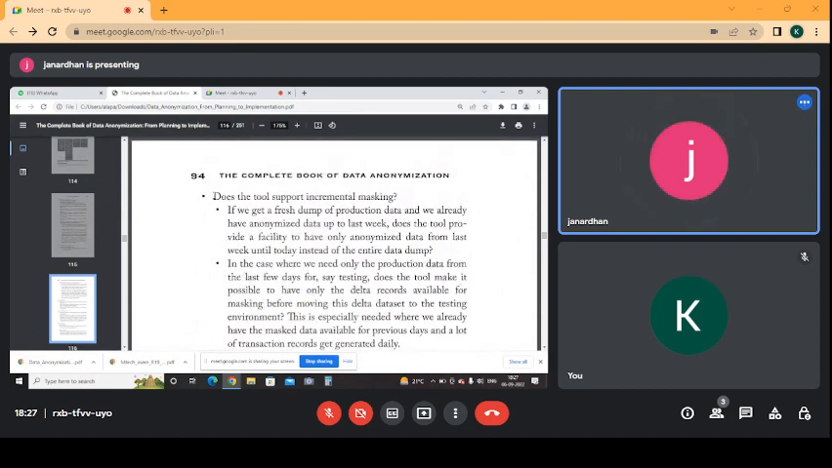Next, does the tool support incremental masking? If we get a fresh dump of production data and we already have anonymized data up to last week, does the tool provide a facility to have only anonymized data from the last week until today instead of the entire data dump?